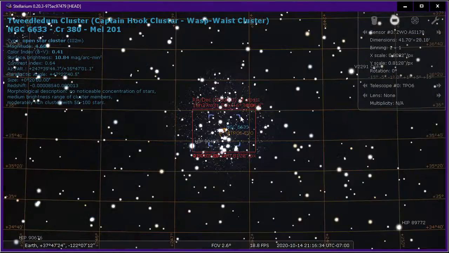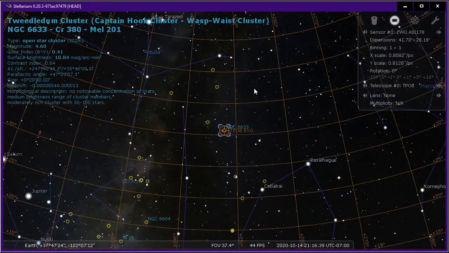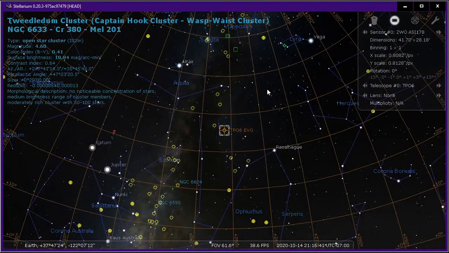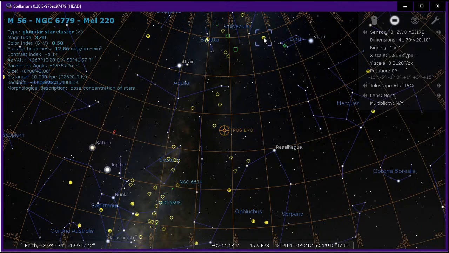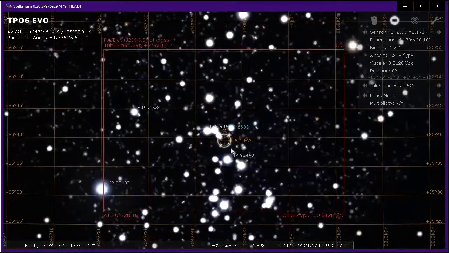Tweedledum, huh? I don't know about that. I think next we'll just go to the Ring Nebula. Take a look at the Ring Nebula, and M56. Yeah, we'll take a look at the Ring Nebula next, and M56.